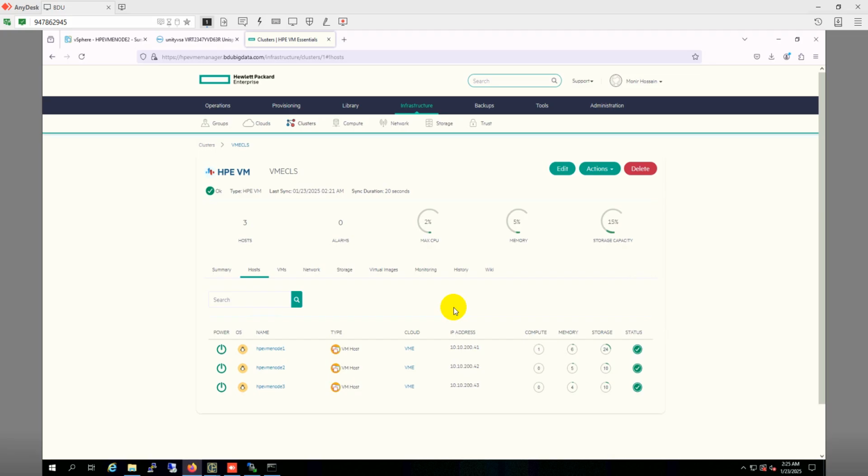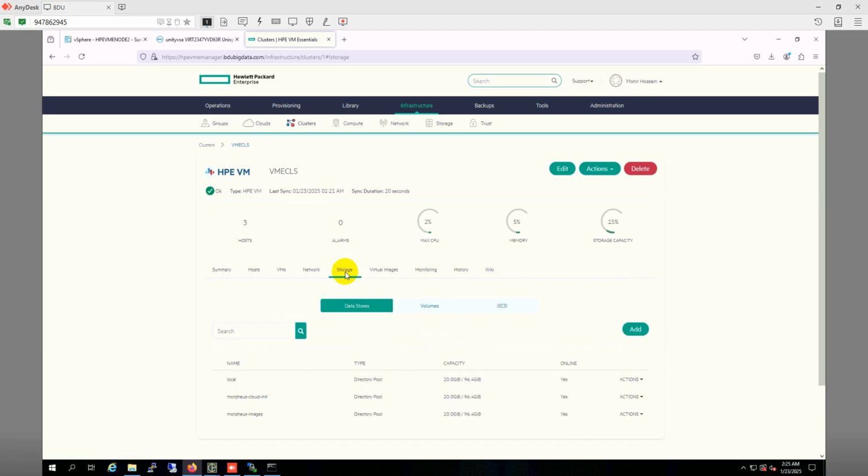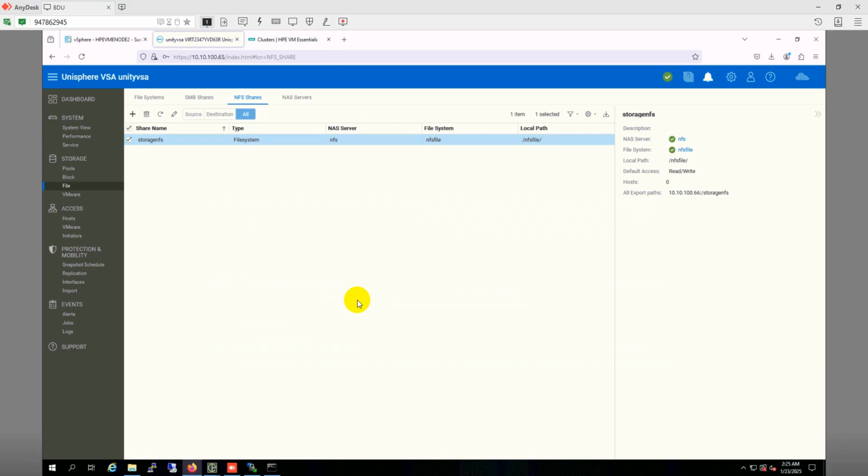So, as in our previous video, we created a cluster and added the host into it. In this video, we will add shared storage, data stores. We will first add an NFS data store. What we did was make a Dell EMC Unity VSA for an NFS file system. As you can see, we have a share here, which is storage NFS.